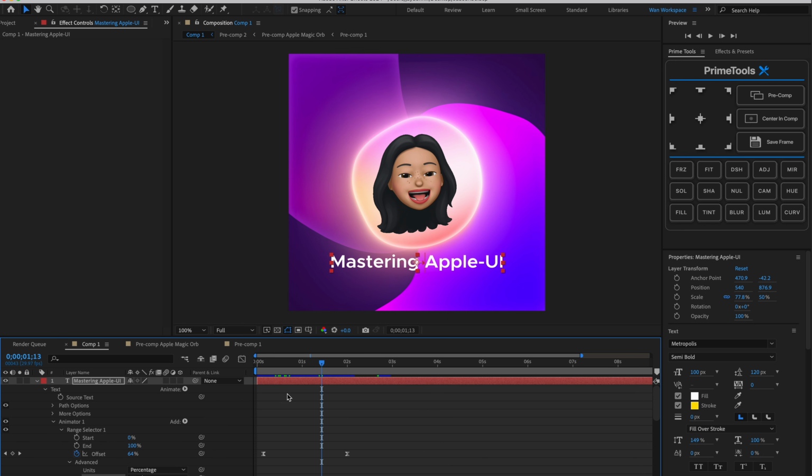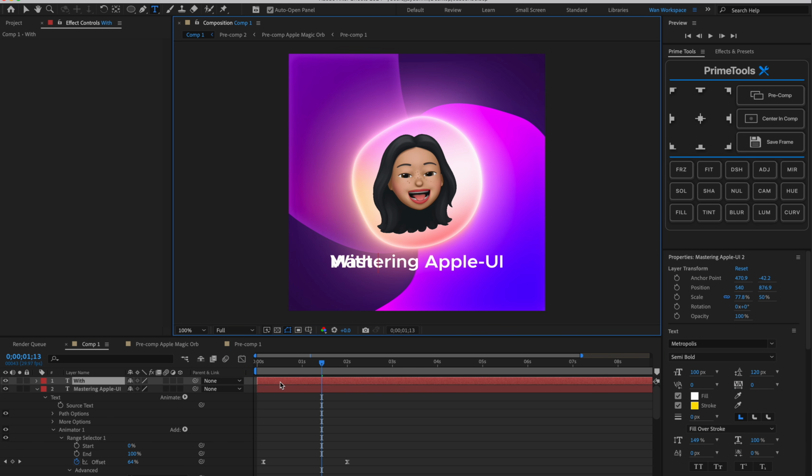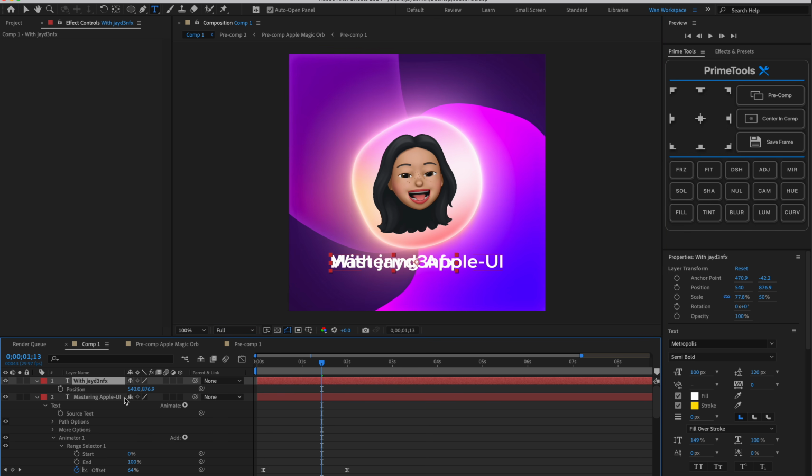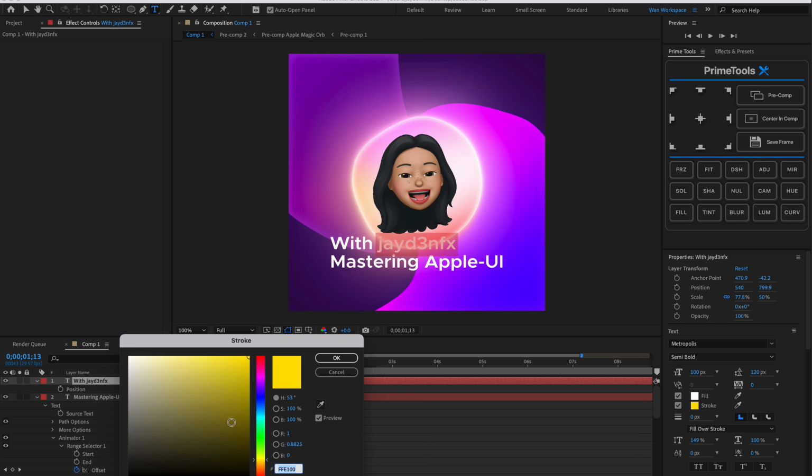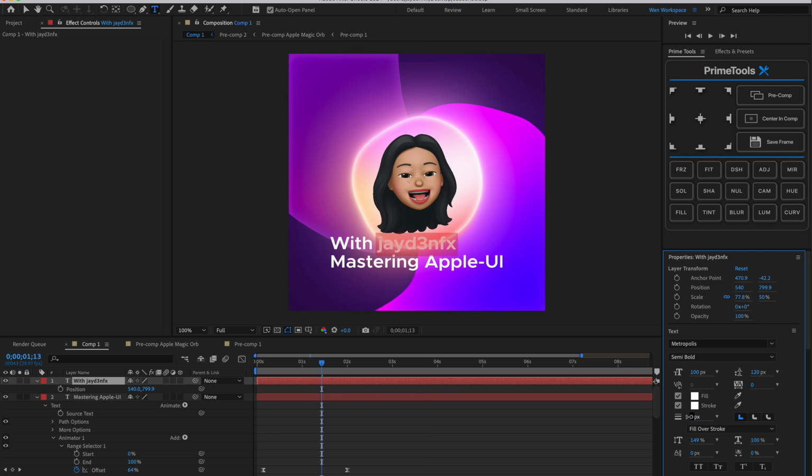So first it's gonna start off at words, and then if you want, you can actually duplicate this layer, Control D, and then I'm just gonna do with Jaden FX. And then I'm gonna move this up here really quick. And then I want this Jaden effects to be bold. So I'm just gonna add a white stroke to this. And then I'm gonna increase it just a little bit.